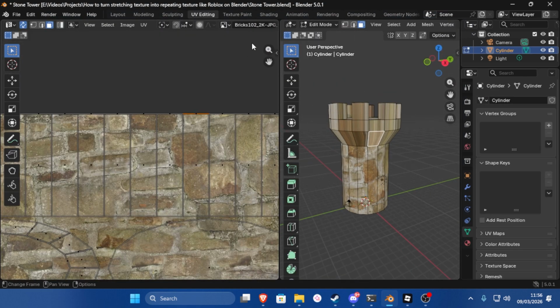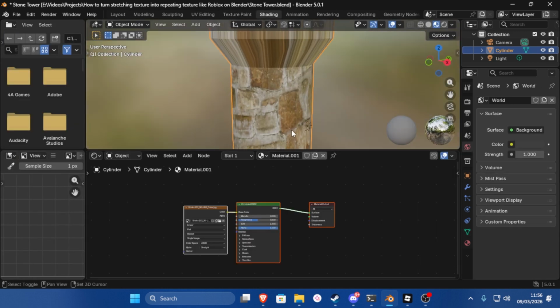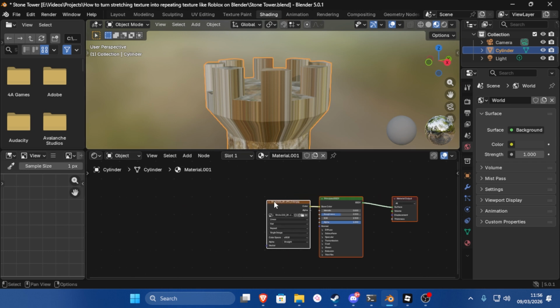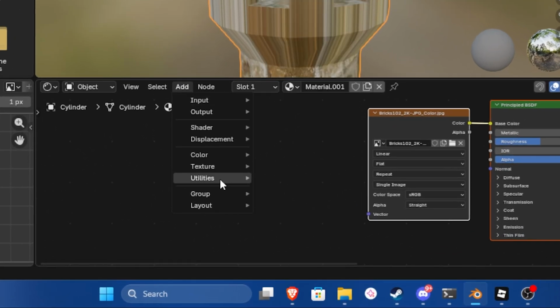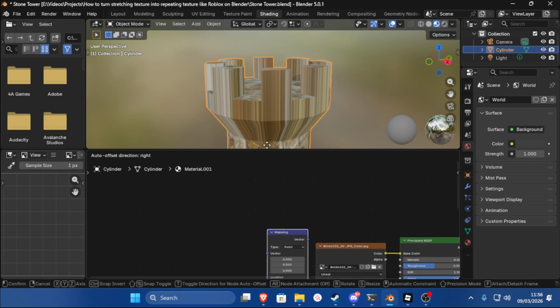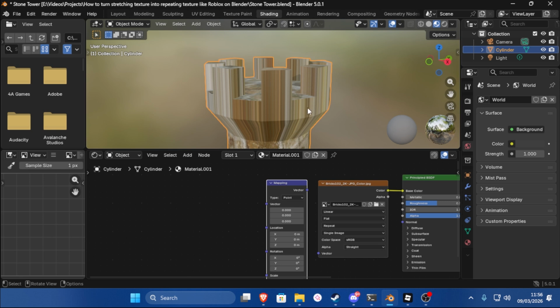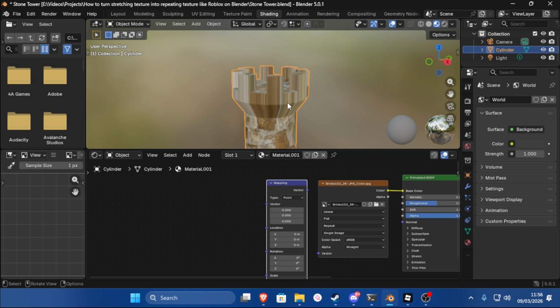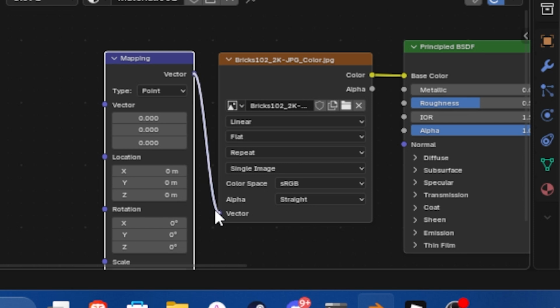So basically I found a solution. First of all, we go to the shading tab, we click add, we click utilities, we click vector, we click mapping, put it here. The shading node basically decides how we map this texture. We're gonna connect the vector of the mapping node into the bricks node.